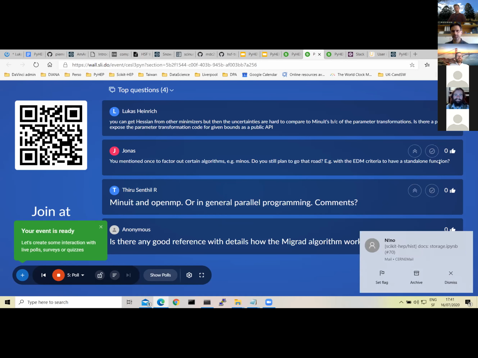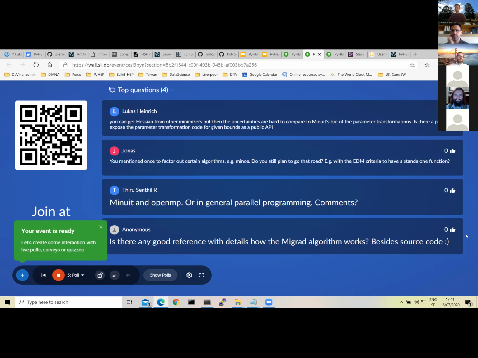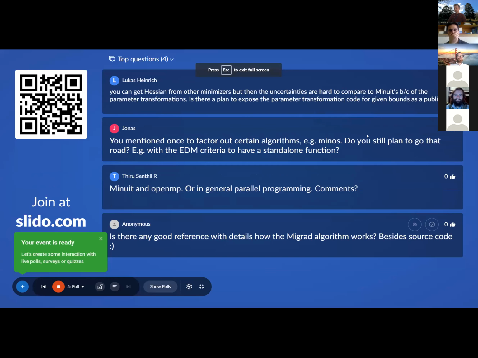And taking iminuit into parts and including other minimization algorithms and so on is also something I considered at some point, but I don't think this would help so much. So it's really one integrated package. It's hard to take apart. Yeah, that is, I think, fair enough.